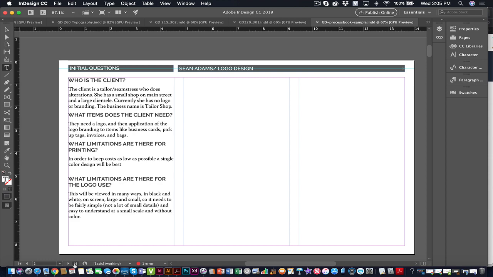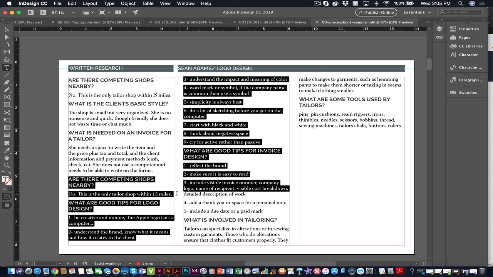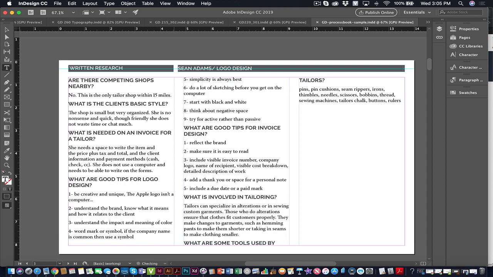Okay, so let's move on to the next section. And this is a really vital, important section. This is written research. And we've changed the name of this just a little bit from before. We used to call it just research, but we want to distinguish between this and the next section, which we're also renaming. So this is written research.